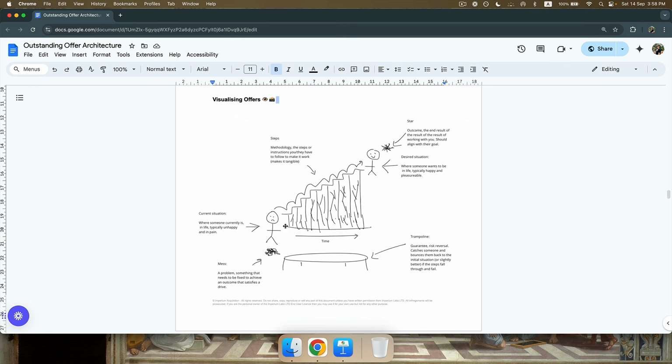Then we have these steps, because to go from current situation to desired situation, we have to bridge the gap. And the steps here, that you can see, represent the methodology. These are the steps or instructions you or they have to take or follow to make it work. And so this is the methodology. This is like the 5-step process or 6-step process or 42 videos or whatever it is. And here we have time, so the time frame it's going to take for them to use this methodology to get the result.